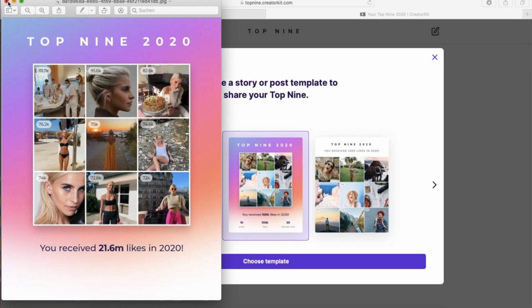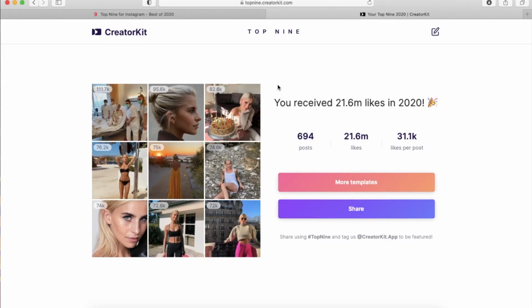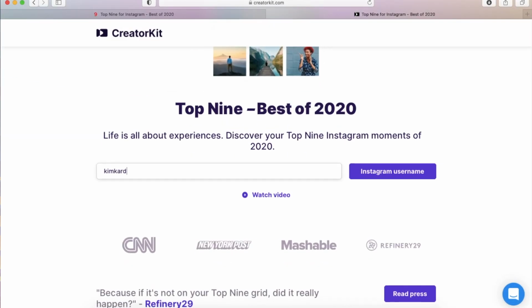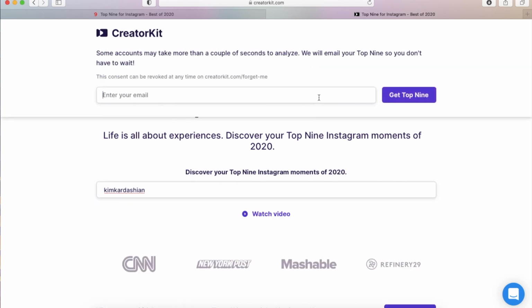If you want to create the Top 9 2020 collage for another account, just click on the CreatorKid logo on the left side of the website to return back to the homepage and type in a new username. Important, you must type in an email address each time.